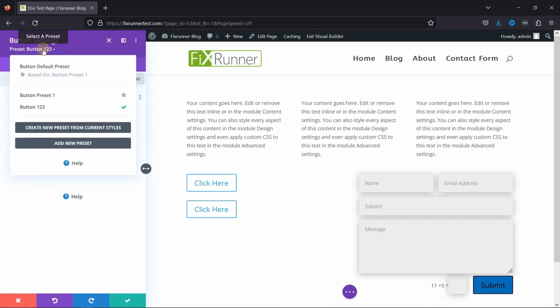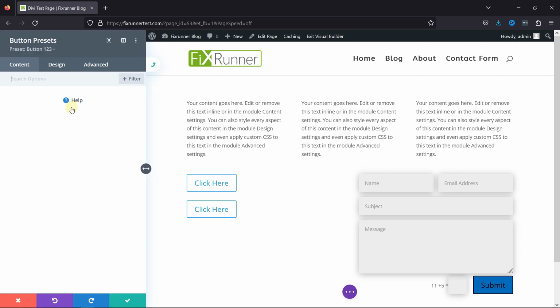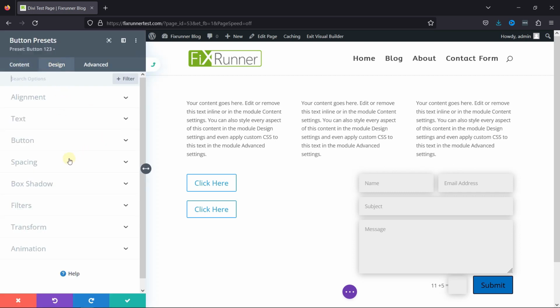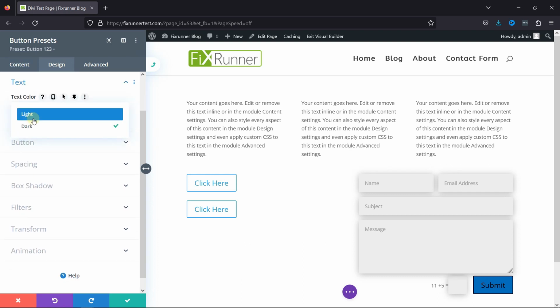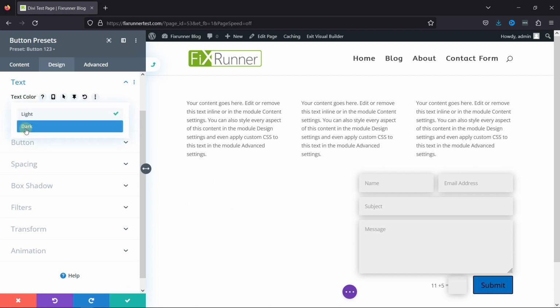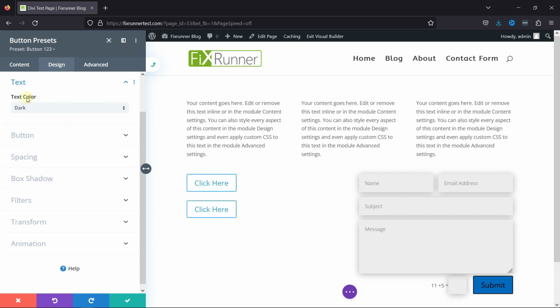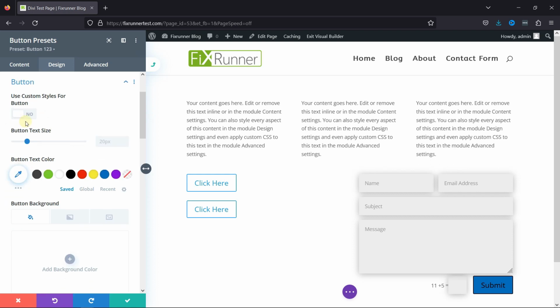Move to its settings. Simply edit the preset like this. And here you can make the changes as per your need. Moving to the Design tab to style the button, you can see various settings here which you can configure. Under the text, you can make text-related changes. Select the text color. Under the Button tab, you can use a custom style for the button by enabling it.